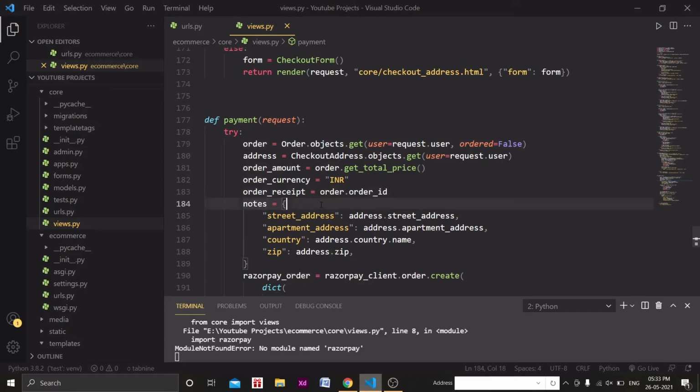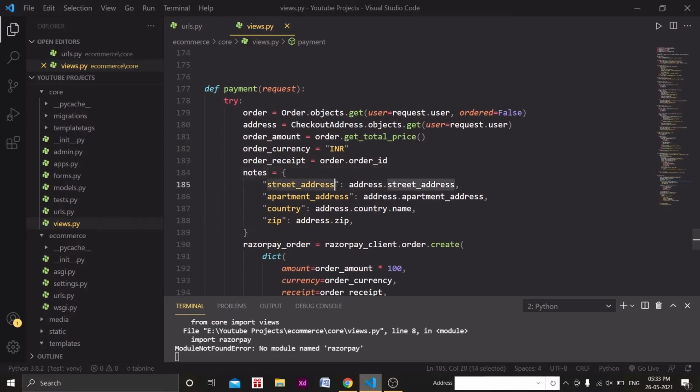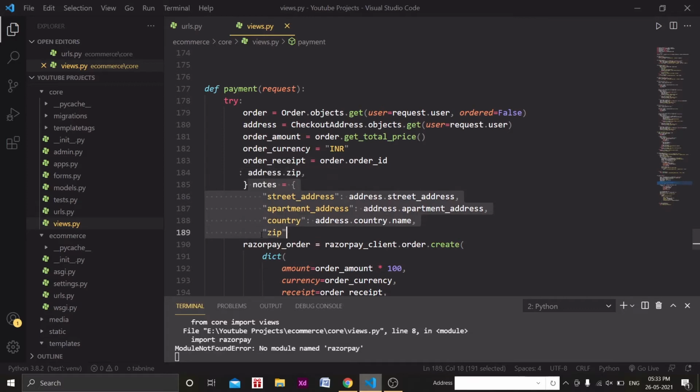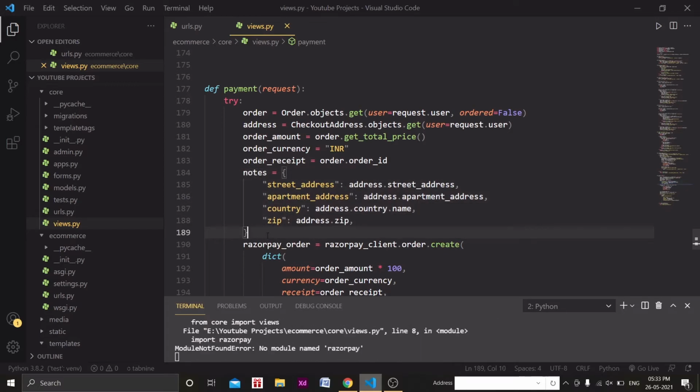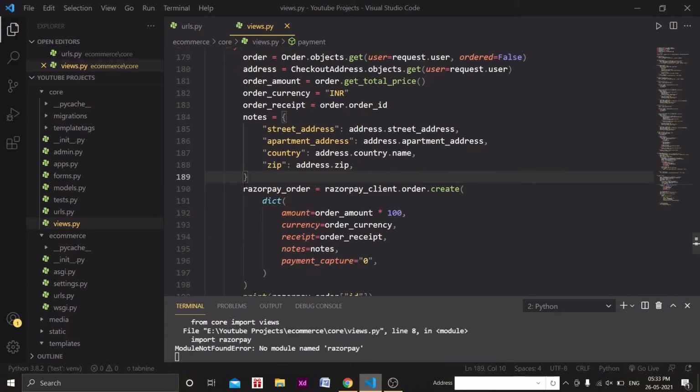Then we will have notes, to which we will give the address: address.street_address, apartment_address, which is a dictionary actually. Notes is basically extra data to be passed for the payment page. Then we will have razorpay_order equal to razorpay_client.order.create.